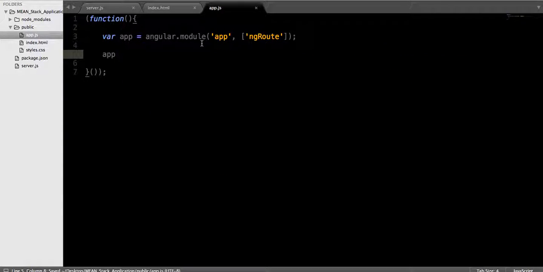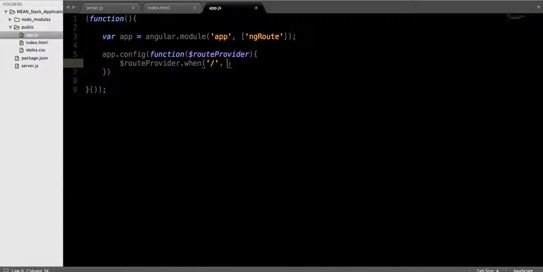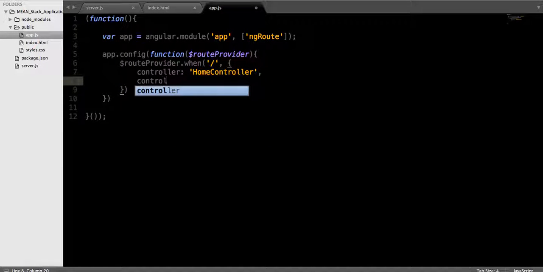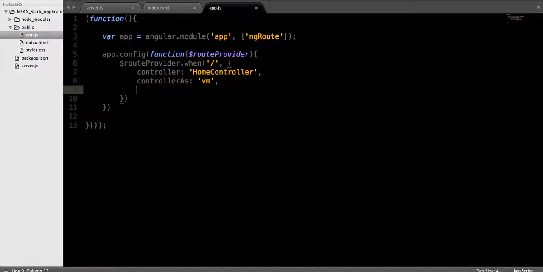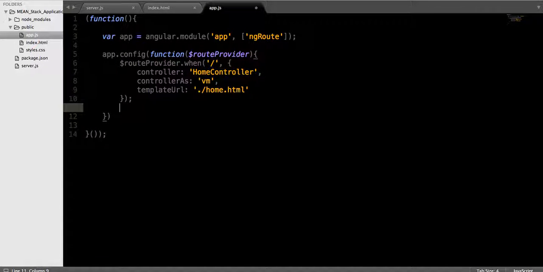And let's configure everything. So we want to do app.config as a function, which takes in $routeProvider. And we're going to say $routeProvider.when root. We're going to pass it a configuration object. We're going to do controller equals HomeController. And we're going to say controllerAs vm. We're going to say templateUrl equals home.html, and then for now we're just going to make one more route, $routeProvider.otherwise, take us back to root. Cool.